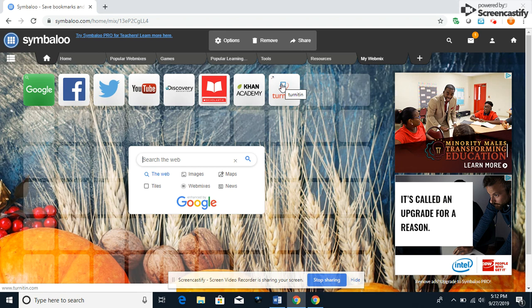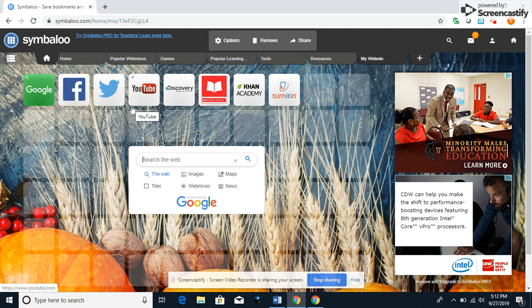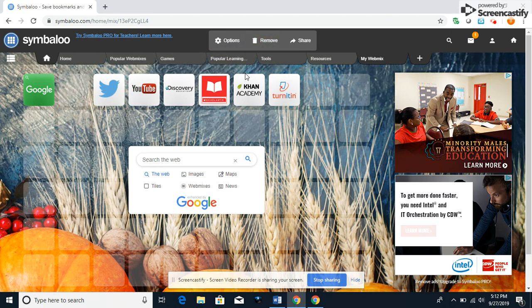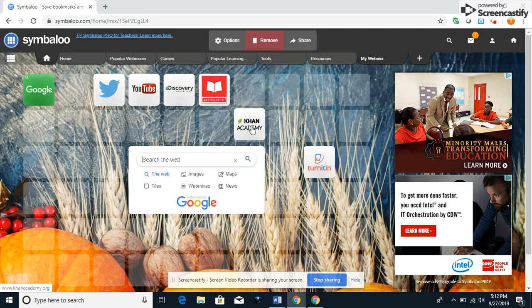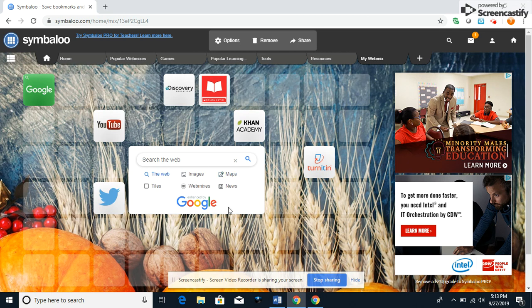So let's say there's something on your web mix that you don't like or you don't want on there. You can just simply click on it and drag it to remove, and it deletes that tile off your web mix. You also can move the tiles around and arrange them wherever you would like them to be located. This allows you to be more creative in your setup or your interface. So this is something that you can play with and you can enjoy as a great feature.